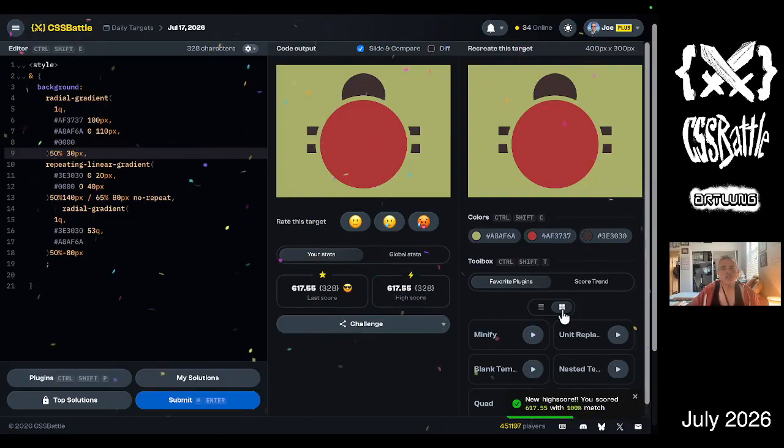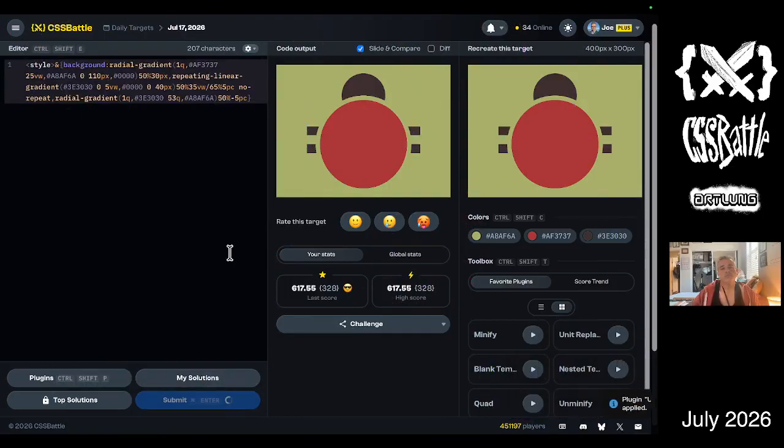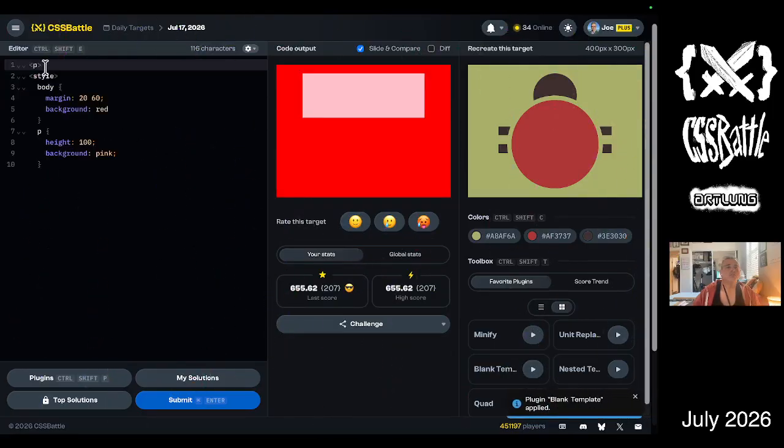And that's 100% match. And that's our goal. Minify, unit replace, and submit. So those are 3 very specific elements that we created. Now, what if we did 3 paragraph elements?